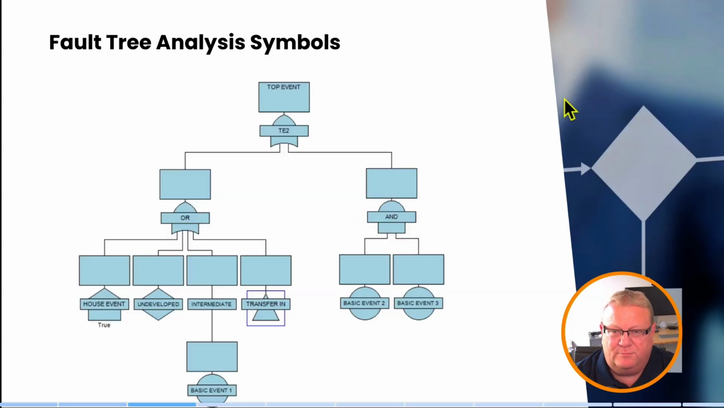There are other symbols. There are things like inhibit gates and NOR gates. We're not going to get into those in this presentation. And in fact, most fault trees I've ever been involved with don't have to use those other kinds of gates, which tend to get much more complicated to understand. So usually we can do most of the modeling we need with the events and with AND and OR gates. However, there are a couple of other types of event at the bottom of the tree.